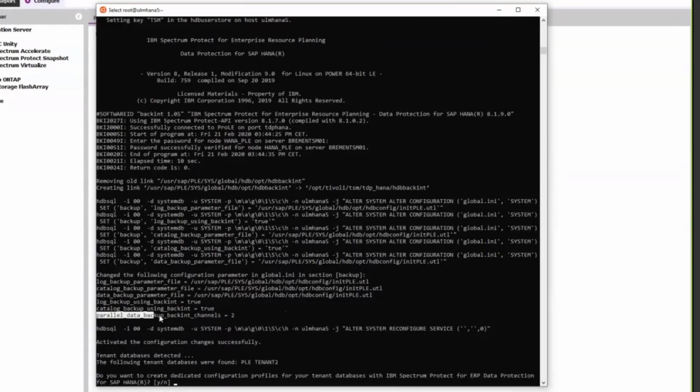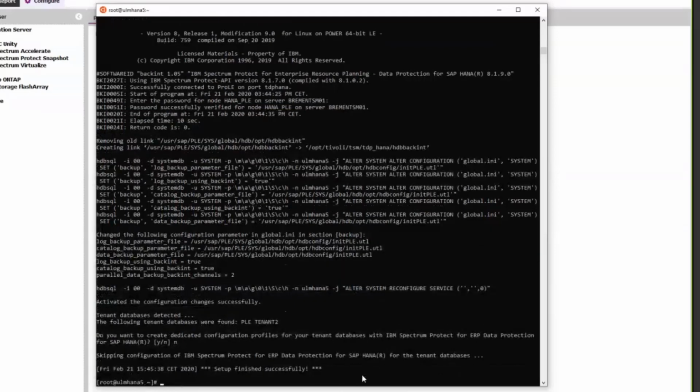Here you'll see that the parallel data backup backint channels has been set to 2. So once the database is larger than 125 gigabytes, SAP HANA will split large objects into larger chunks, and those will be backed up in parallel using these multiple sessions. Next, we're being prompted, do we want to create a dedicated configuration profile for the tenant databases? In our case, we're going to go ahead and use the same setup for the system databases as for the tenants. So with that, we are done. And the HANA databases are now configured to back up to Spectrum Protect.